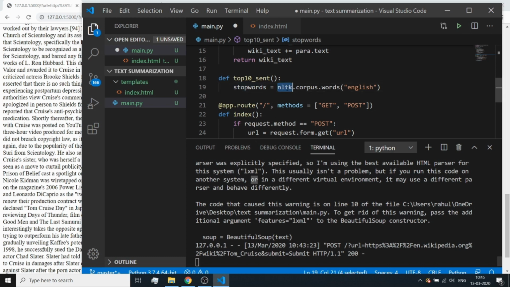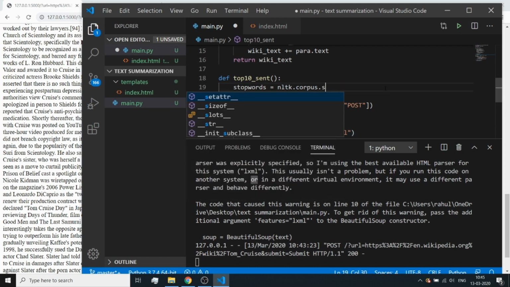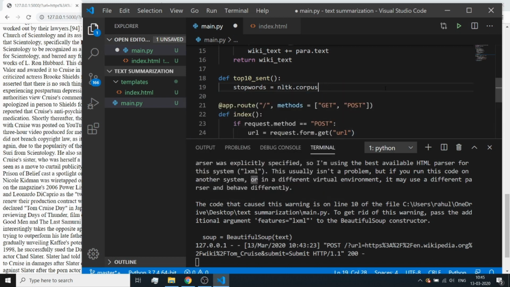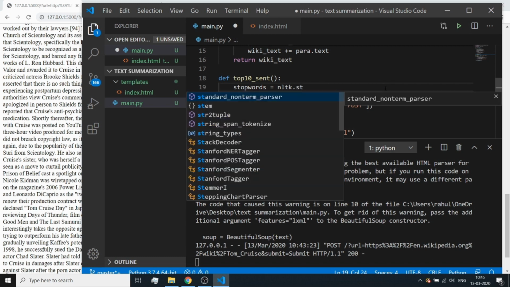NLTK is a library called Natural Language Processing Toolkit. This particular library has a built-in corpus for almost all of the words. So we are accessing that only. Okay, so I think I have not included, let me see, corpus dot stop words. Wait a second, NLTK dot stop words.